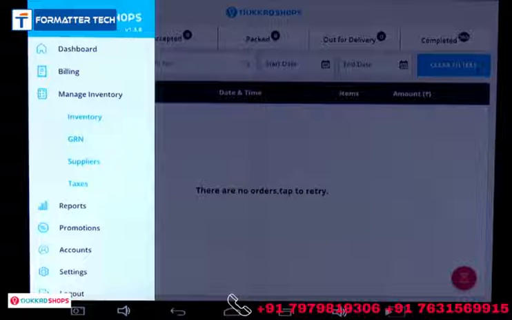If it is a professional outlet, the inventory addition will happen through this GRN module. Whenever we purchase items, the supplier gives us an invoice. We can digitally add this invoice to the system through this GRN module.